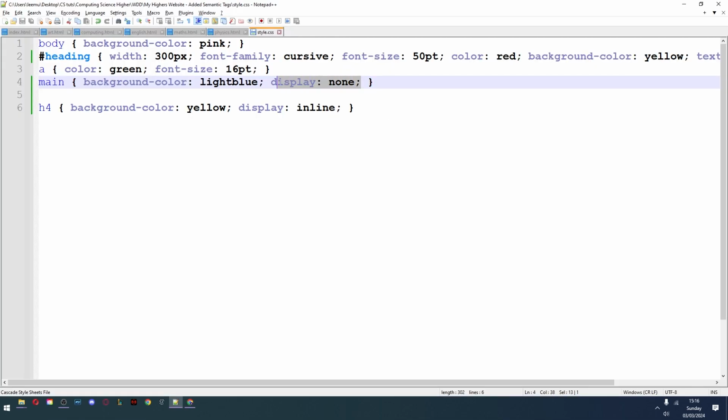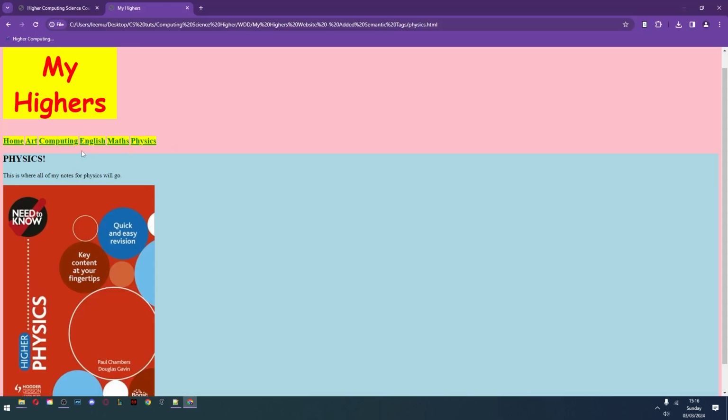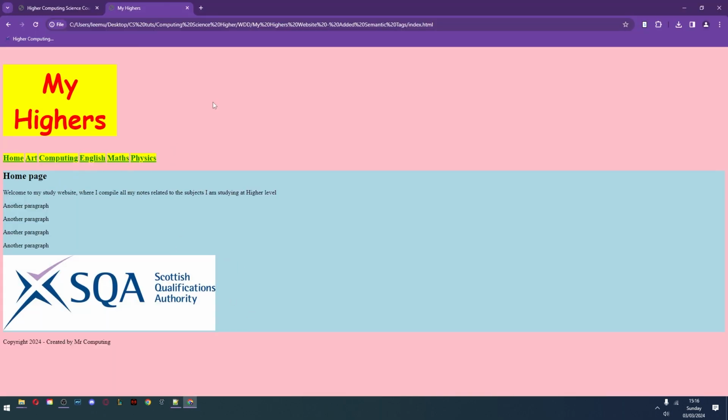Now I'm not wanting to hide my main content area, so let's remove it, save it, and refresh. I want to see these elements. But it's good to know. So that's the first CSS property, display.